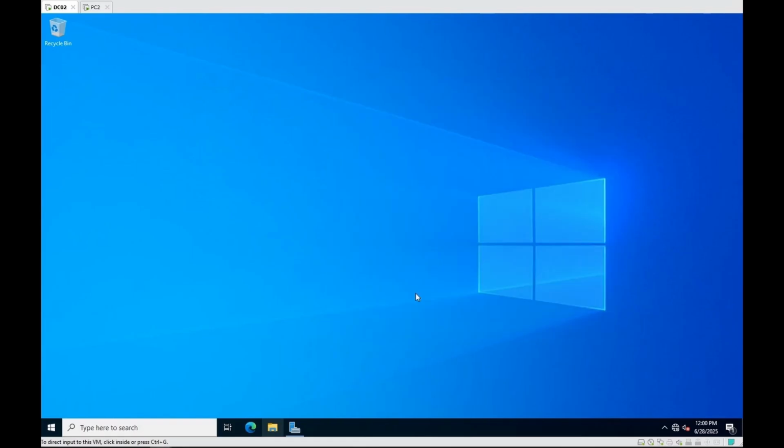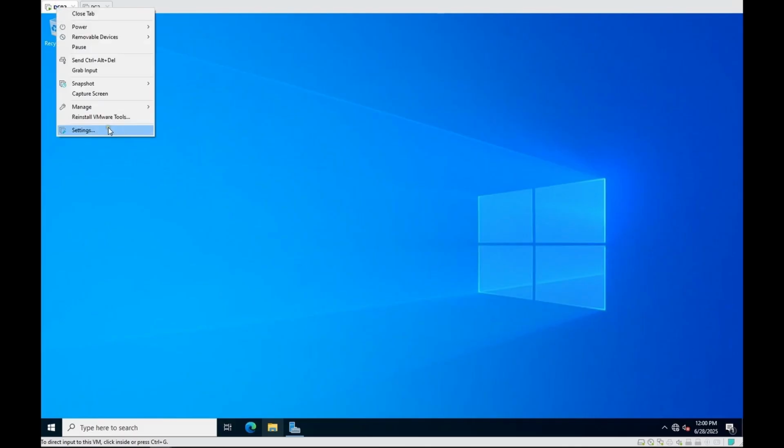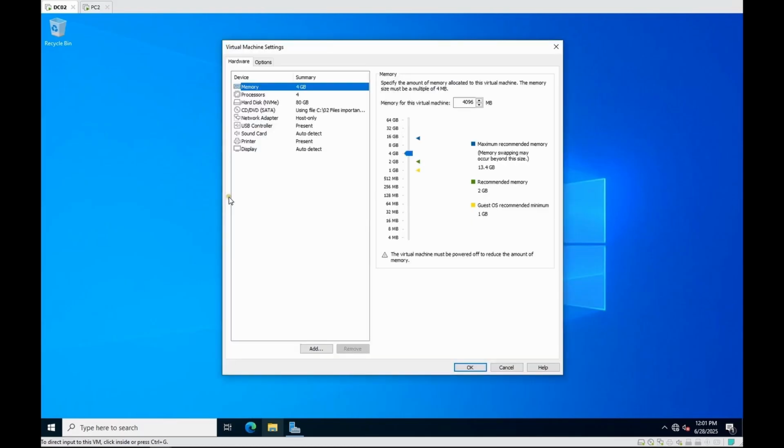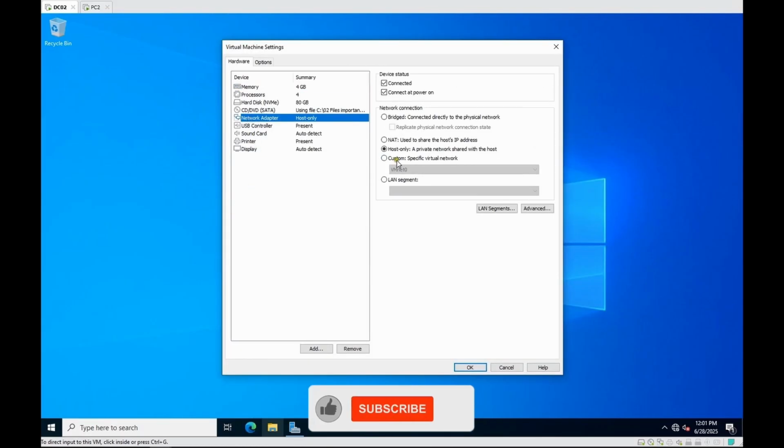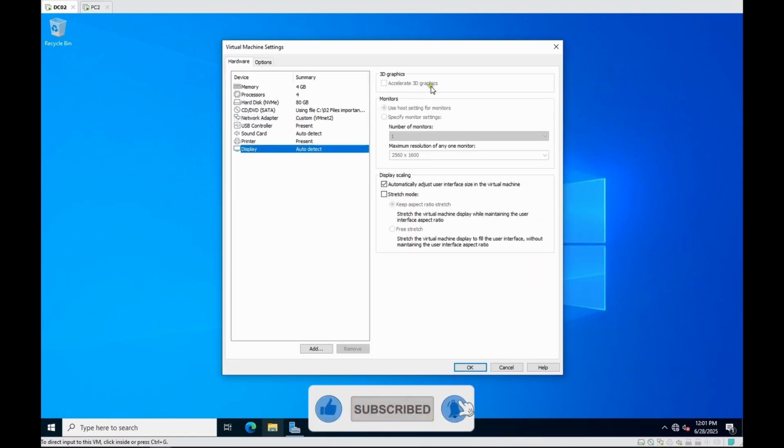And one more setting you have to do is in the DC2, PC2, PC3, and Kali. You always have to make sure of the settings: go to the network and make sure that it is selected as a NAT. Okay, so disable the 3D graphics acceleration. Okay, uncheck this mark and then click OK.